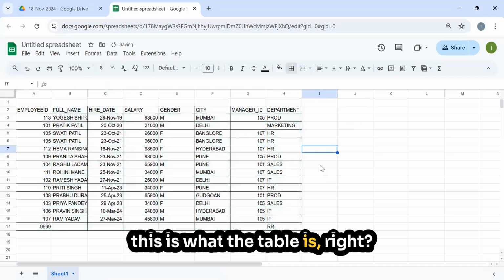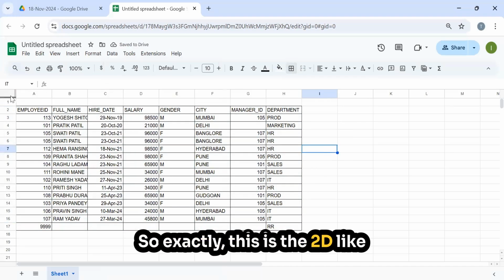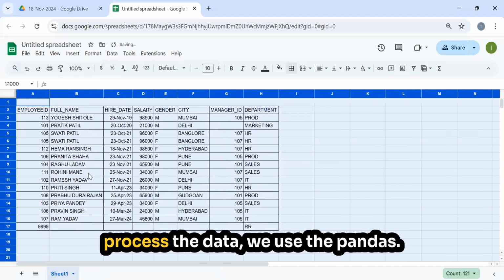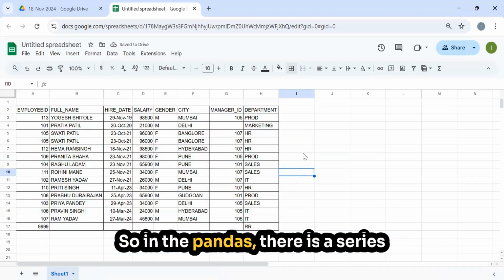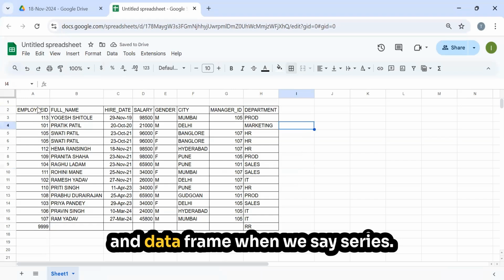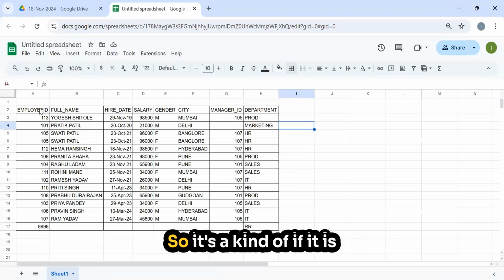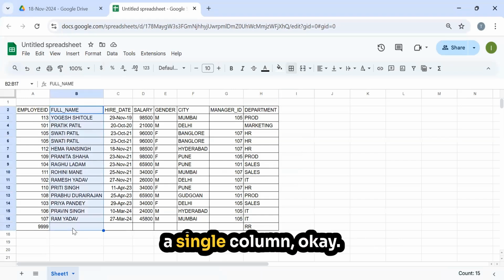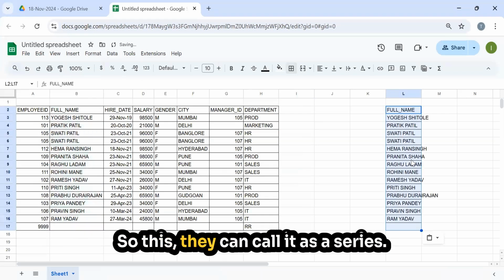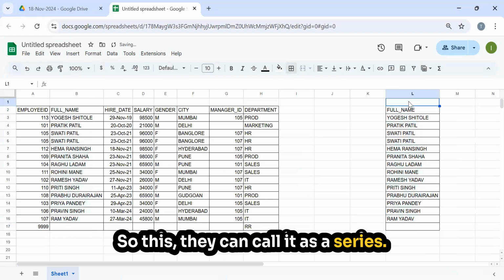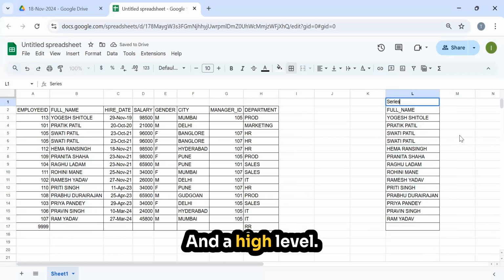This is what the table is, right? So exactly this is the 2D like structure. When we want to process the data, we use pandas. In pandas, there is a series and a data frame. When we say series, it's a kind of single column, okay? So they can call it a series, on a high level.